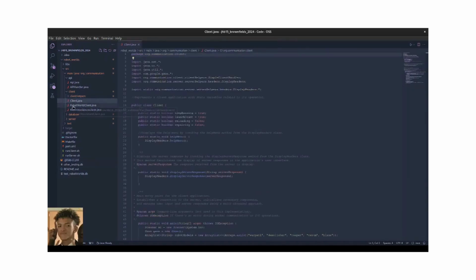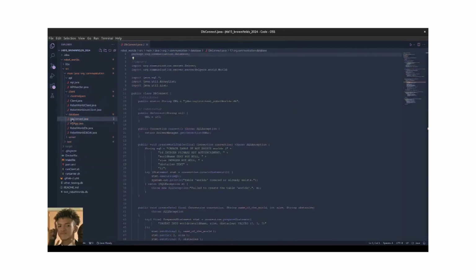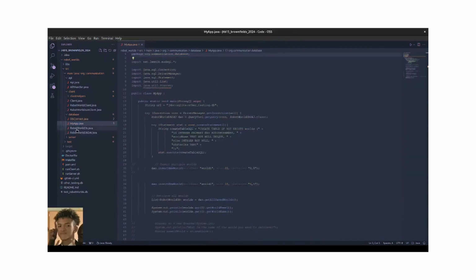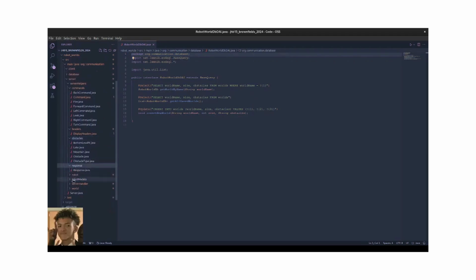We also have our client, the robot world client, and in our database, we have our database connect, the app, robot world database, and the DAO for the database. Inside our server, we have a sub package called server helpers. Each has a package for the commands. You see the commands are clearly named: back command, fire command, forward command, left command, look command, right command, turn command. We have our headers, the obstacles, response, robots, robot models, server handler, and the world.